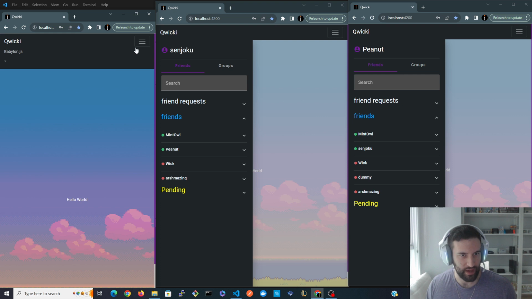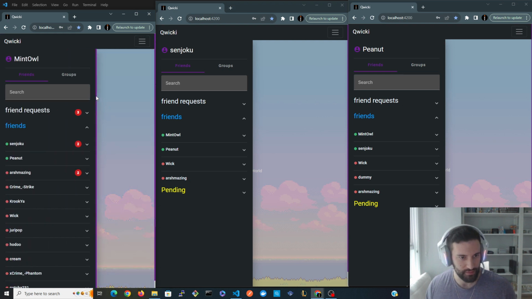And then if we look at Mintowl's view, so I'll open up his little tab here, you can see some more important stuff going on. And this is some of the logic that I've been working on. Okay, so one of the things you'll see is that I have two messages from Senjoku. Those are unviewed messages. So there's this concept of viewed and unviewed messages. So you can see that he sent me two messages. I haven't viewed them. Peanut hasn't sent me any messages. And then there's Arshmazing, who has sent me two messages, but he's offline.